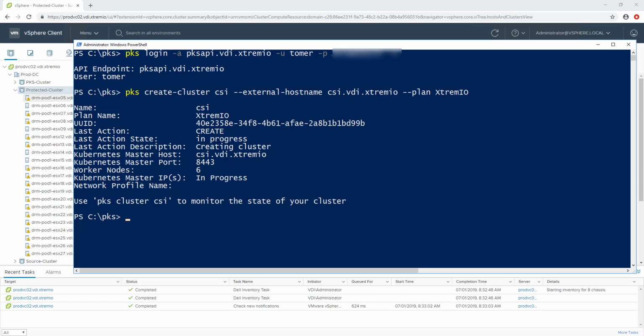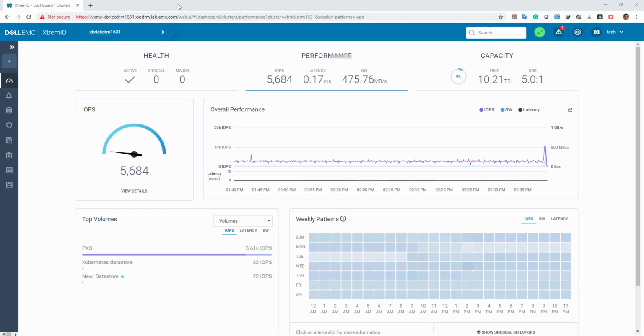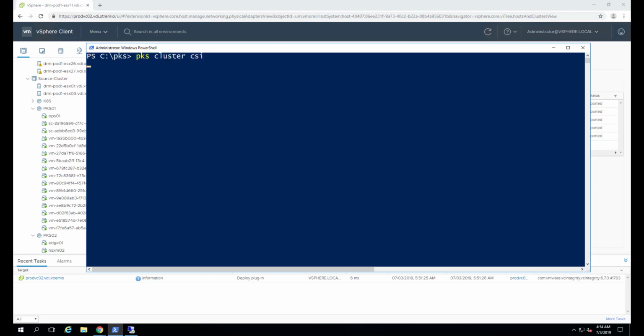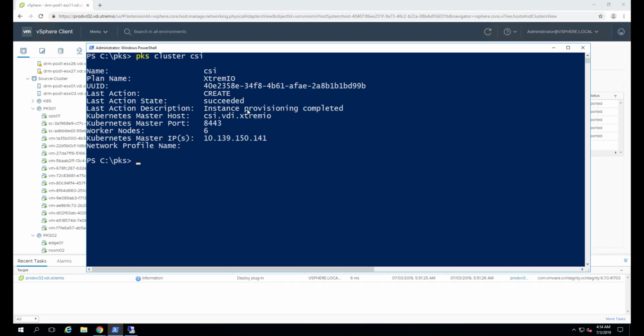For each new Kubernetes cluster, PKS uses BOSH to deploy the Kubernetes master and node virtual machines on the resources specified in advance during the PKS initial configuration. We can see the bandwidth generated during the provisioning operation from the XMS UI as well. Once completed, the last action description changes to instance provision completed. At this point, the Kubernetes cluster is up and running.